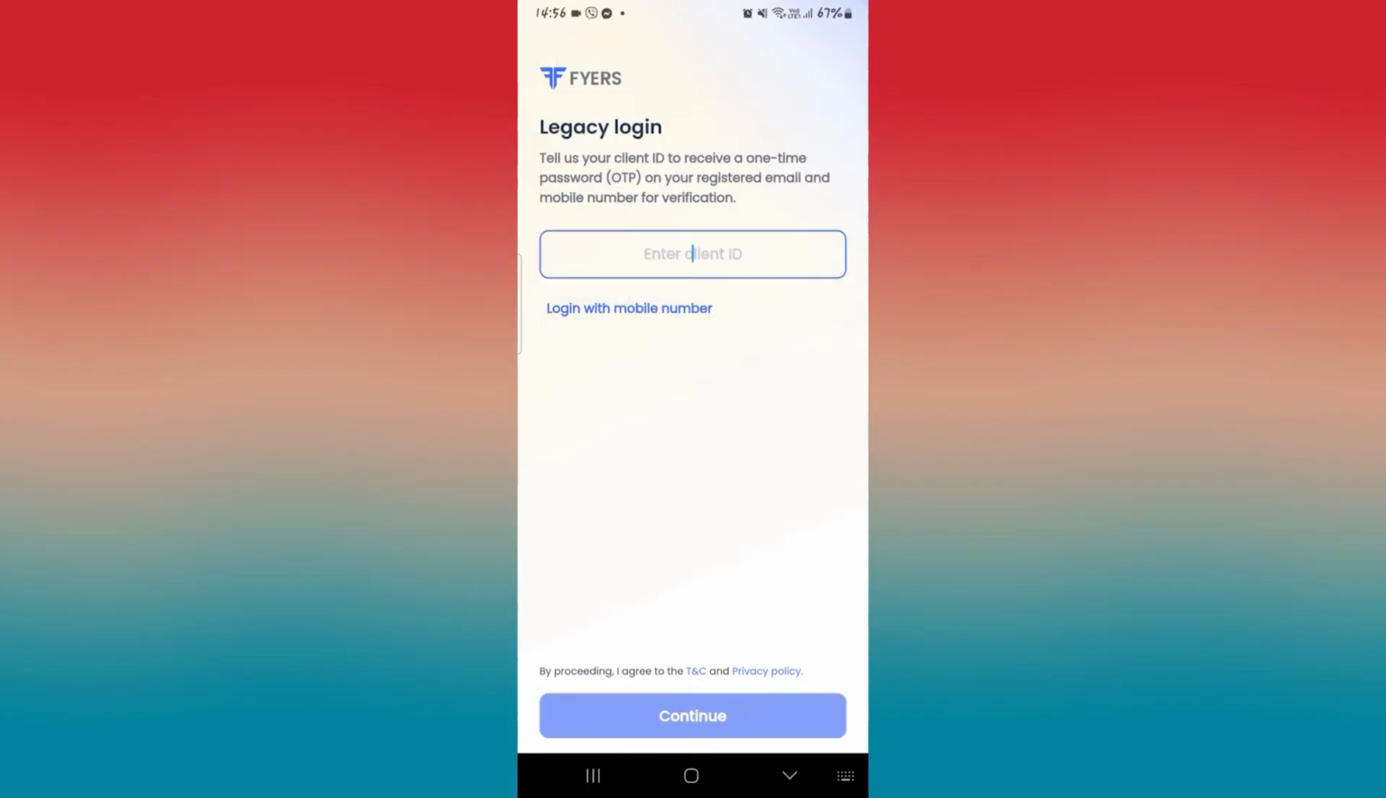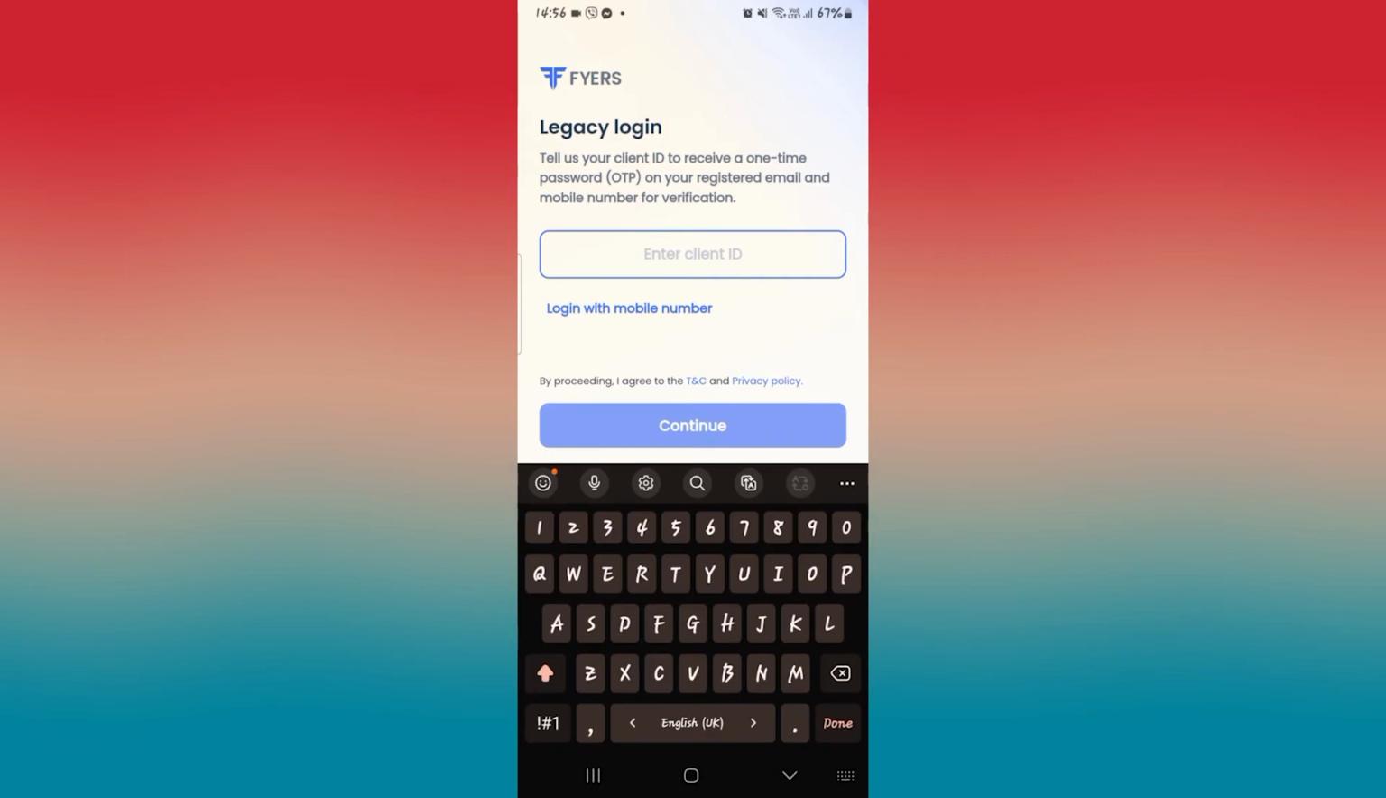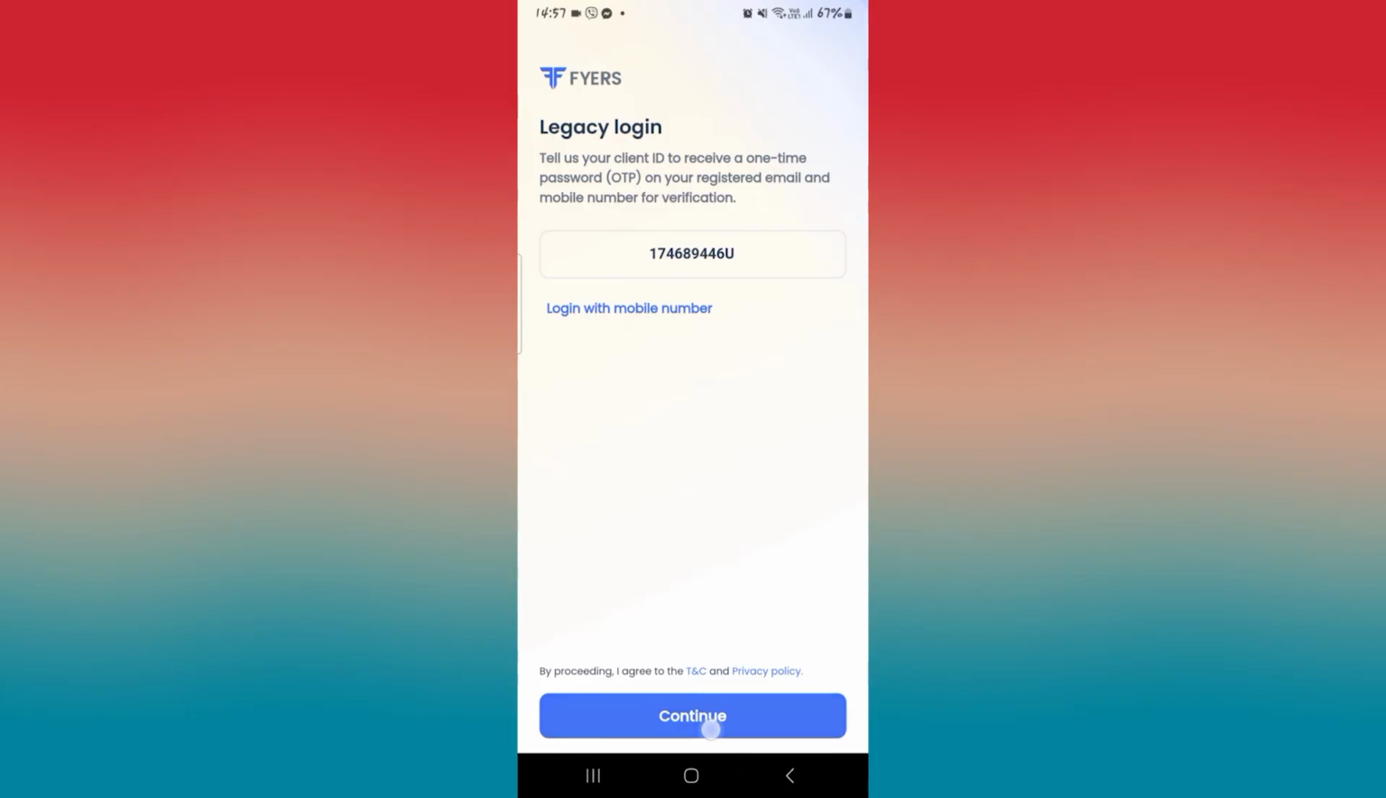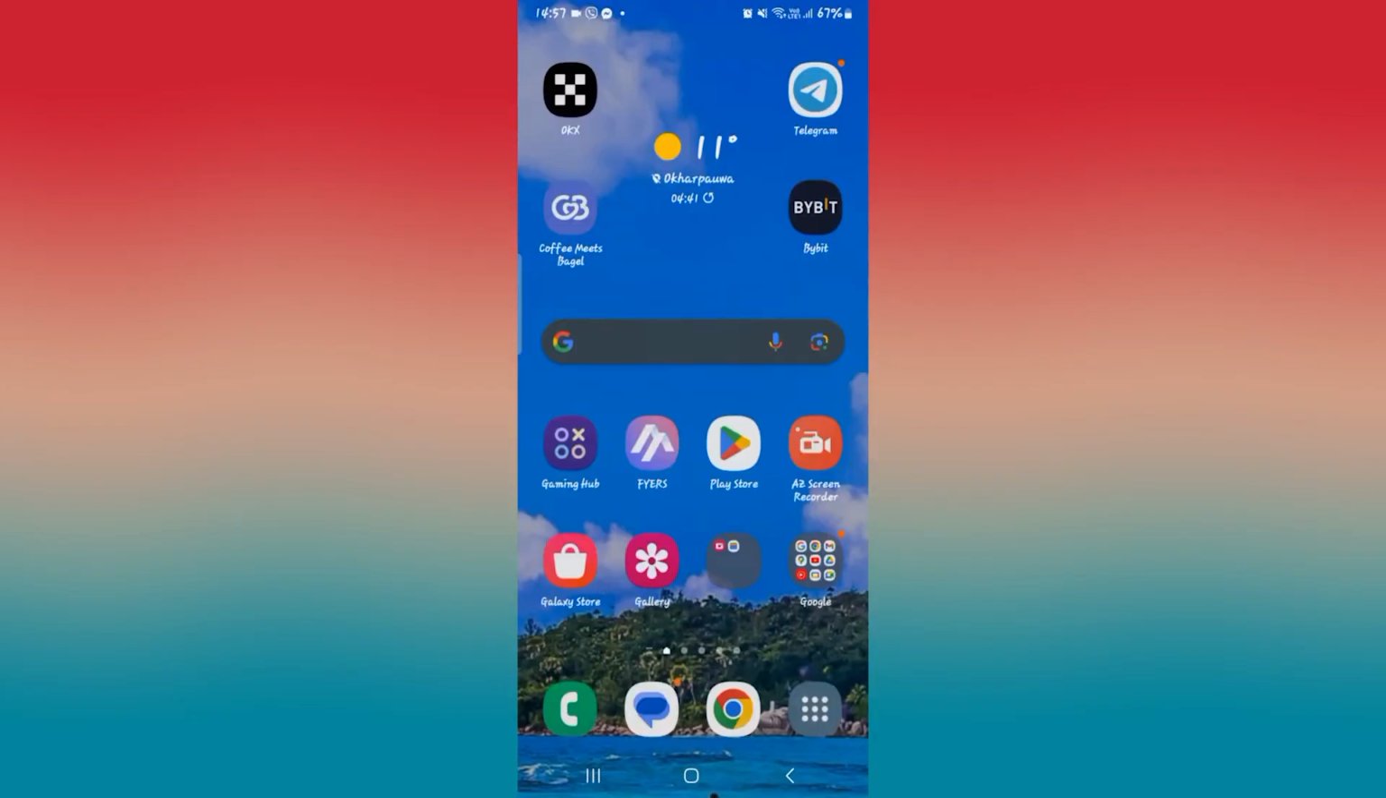You can also tap on login with client ID and you can enter your client ID in the given box. After typing in your client ID, tap on the continue button and you will be asked to enter your password. After entering your password or verifying using your phone number and by entering the code that you receive within your text message, you will successfully be logged in to your Fyers account.